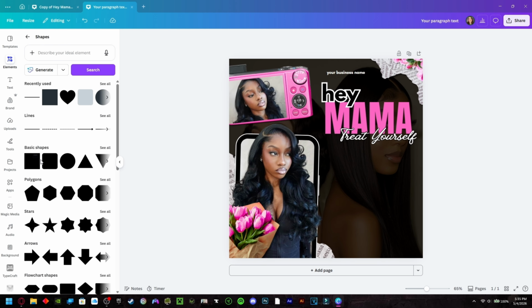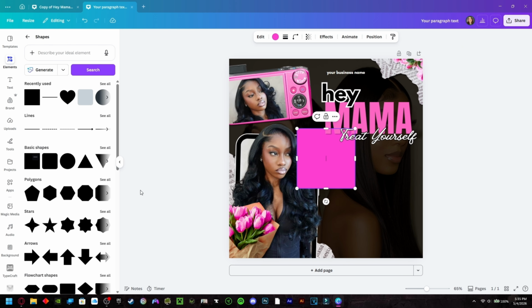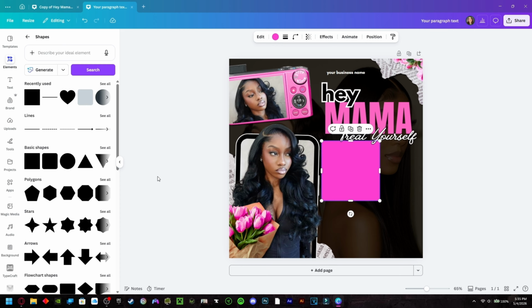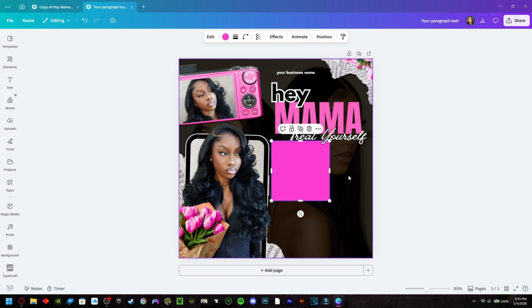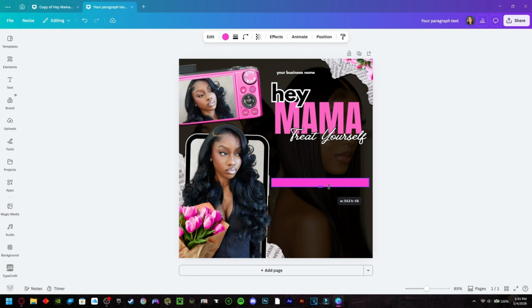Then from here, we're going to go under shapes. So you're going to go under elements and then shapes. And then you're just going to find a basic square. And then you're going to drag it out and you're going to make a rectangle. And you're going to make a similar shape to what I'm making here. So I'm just going to let you watch how I make the shape.